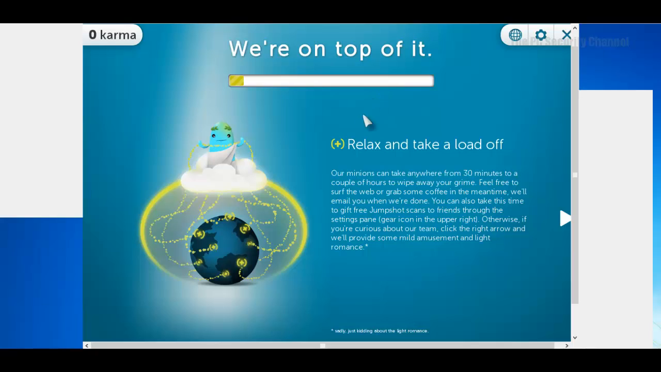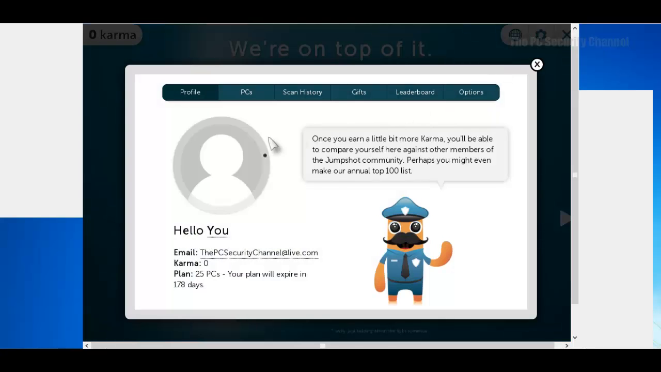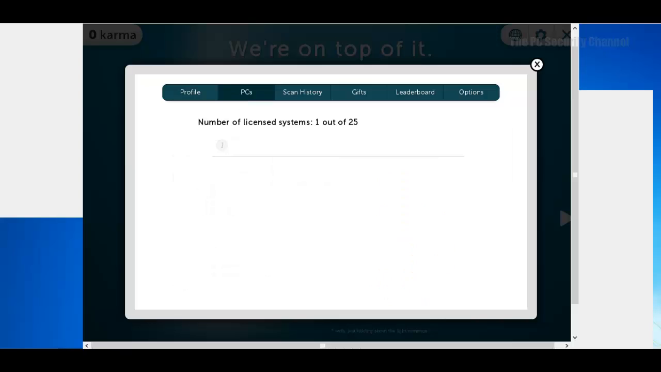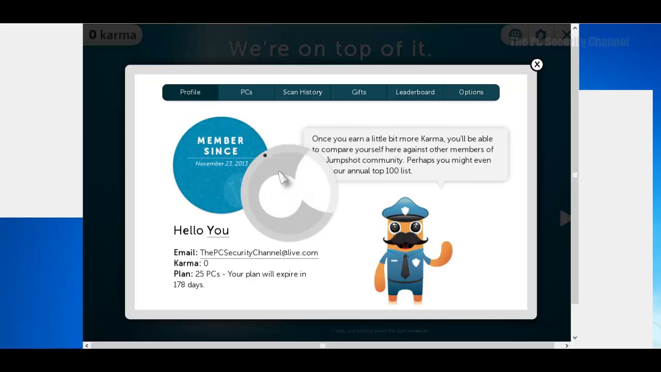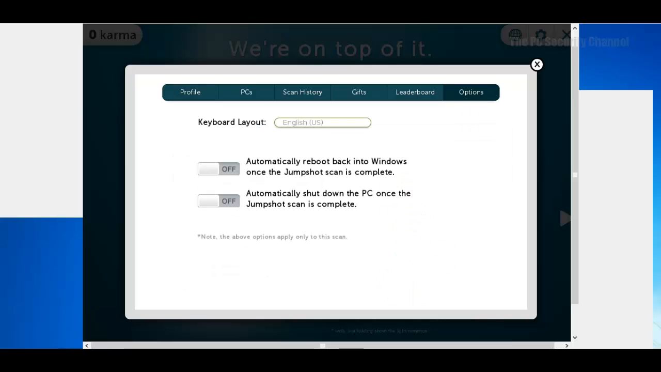And if I click on settings, we have some settings over here. You can see I have 25 PCs planned. And as you can see, there are not any scan based options, so everything is just automated, so no real options for scanning.